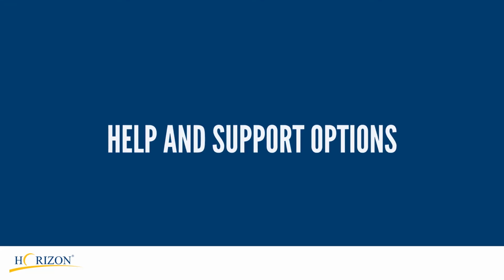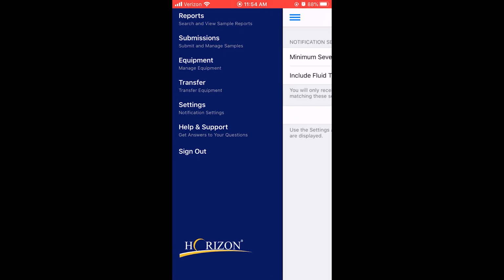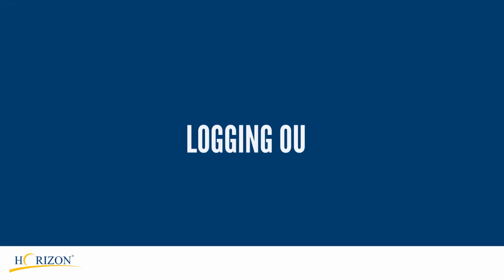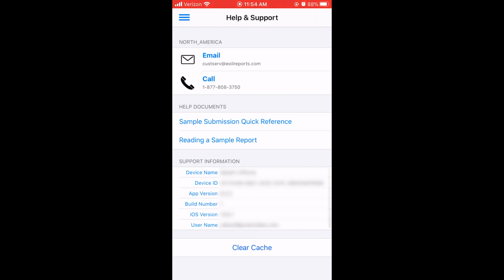If you need assistance with your account, equipment, the mobile app, or anything else, the Help and Support menu is where you can get help. Contact information for our support team is at the top of the screen, and reference documents can be downloaded below that. At the bottom are device and app info that might help the person assisting you to resolve any issues you're experiencing. When you have finished using the app and want to remain logged in, simply close the application.